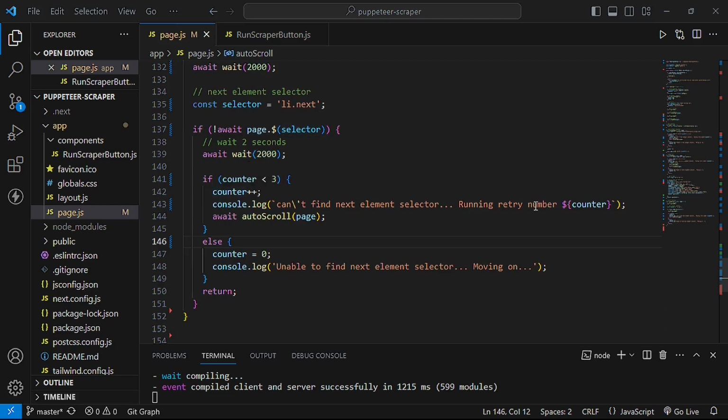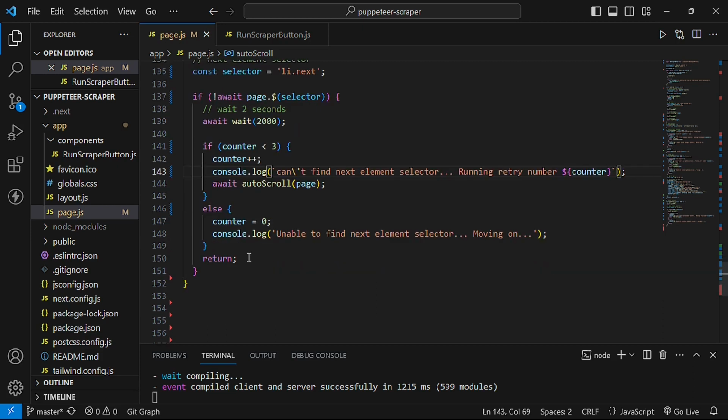Tell us that you're retrying, and then run auto scroll one more time, as long as the counter is less than 3. If it has reached 3, then just reset the counter, console log that you're moving on, and then we'll return null or undefined. Now, if the selector is found, then we do the following.